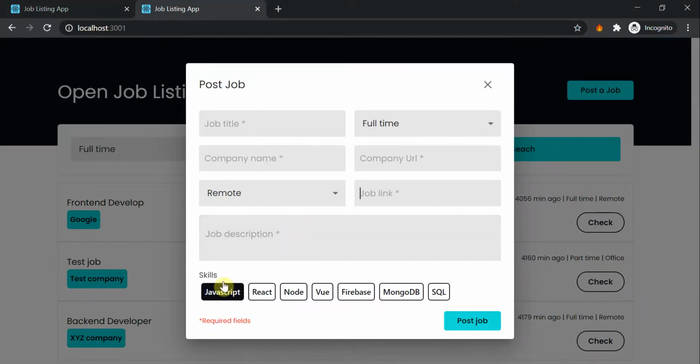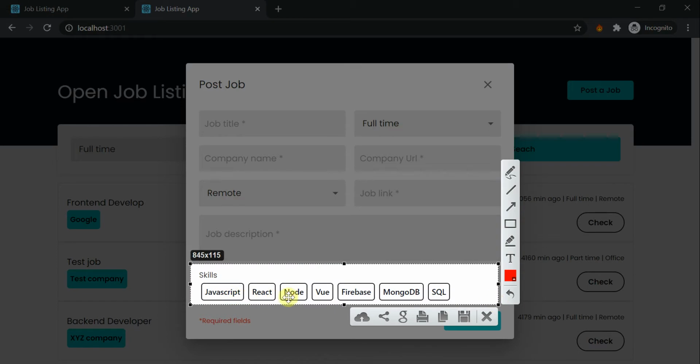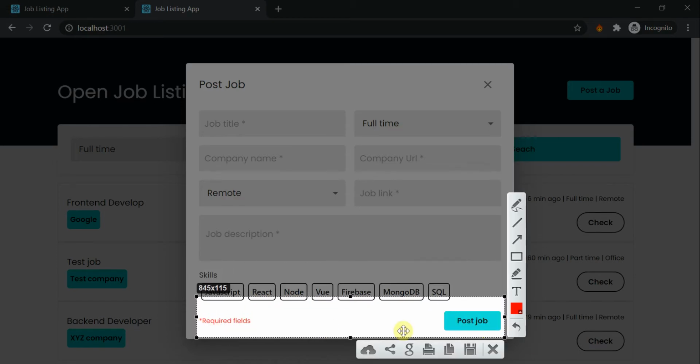And in the next video, we shall work with the skills one, and also wrap up with the dialog action, this button. Alright then.